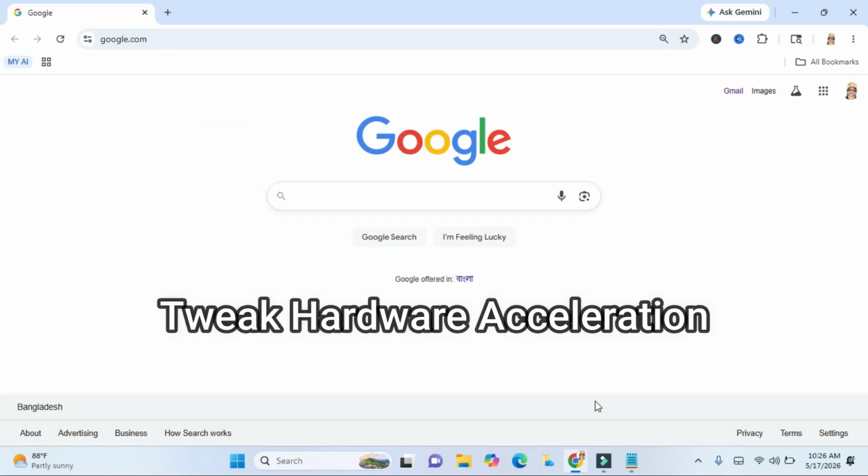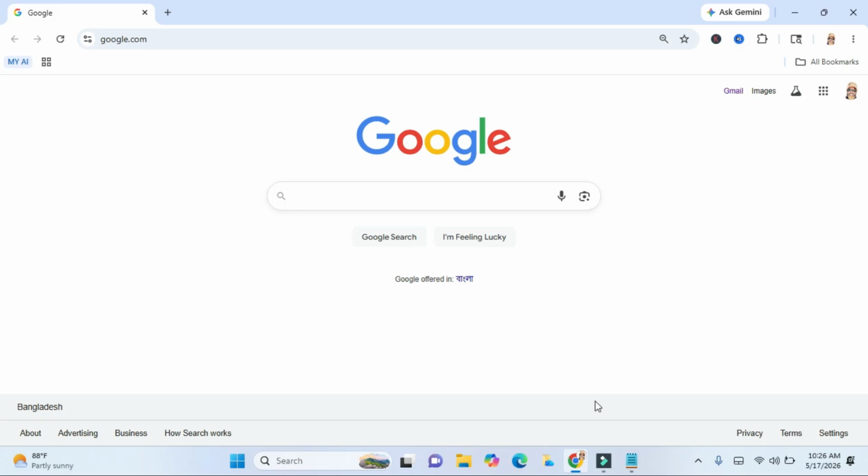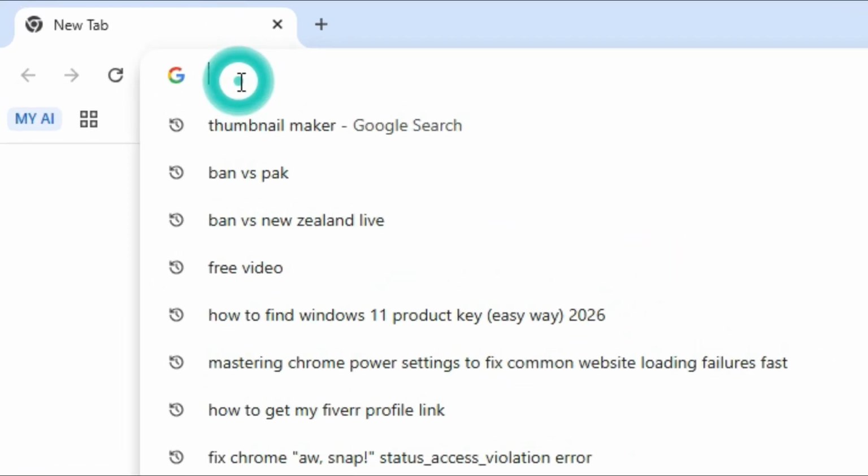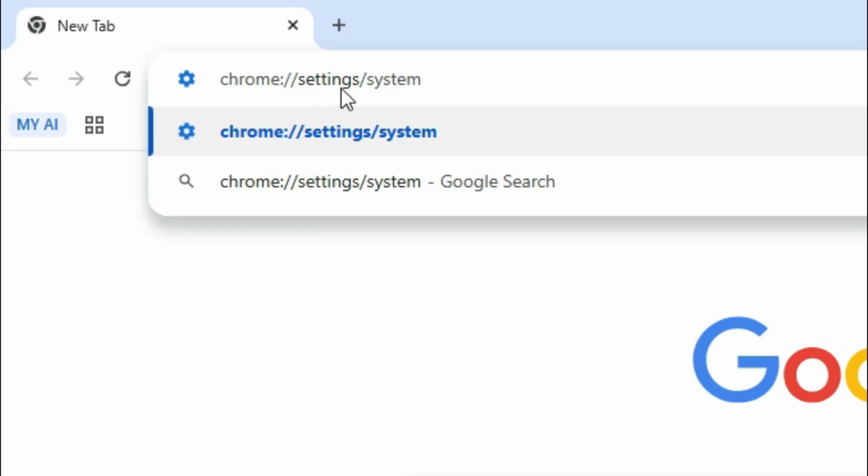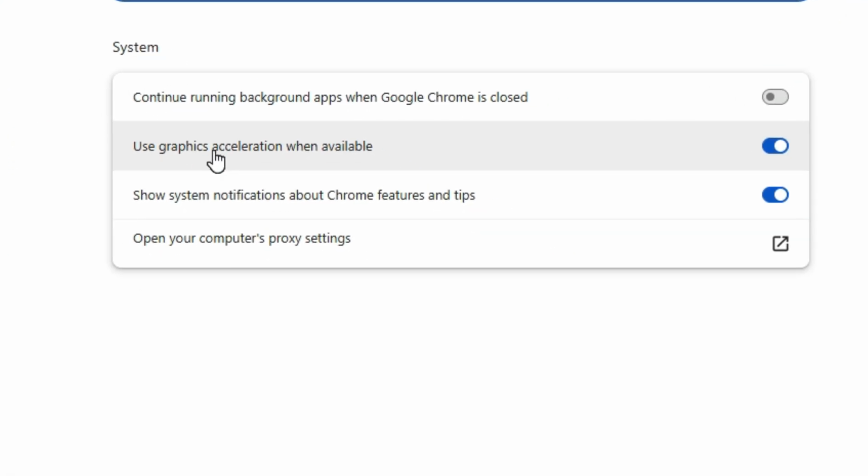Fifth step, tweak hardware acceleration. When Chrome cannot render a page properly, such as white screens or missing images, hardware acceleration is often the culprit. Go to the address bar and type chrome://settings/system. Hit enter. If you find use graphics acceleration when available is turned on, just turn it off. Or if you find it turned off, you should turn it on and then click on relaunch to restart the Google Chrome browser.